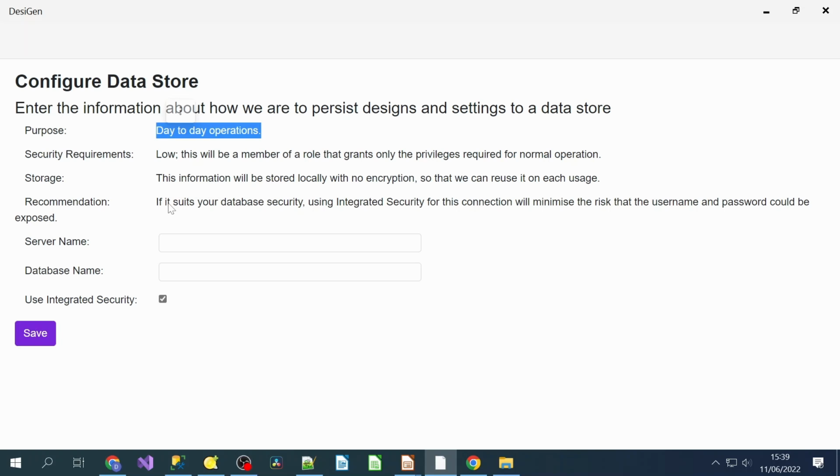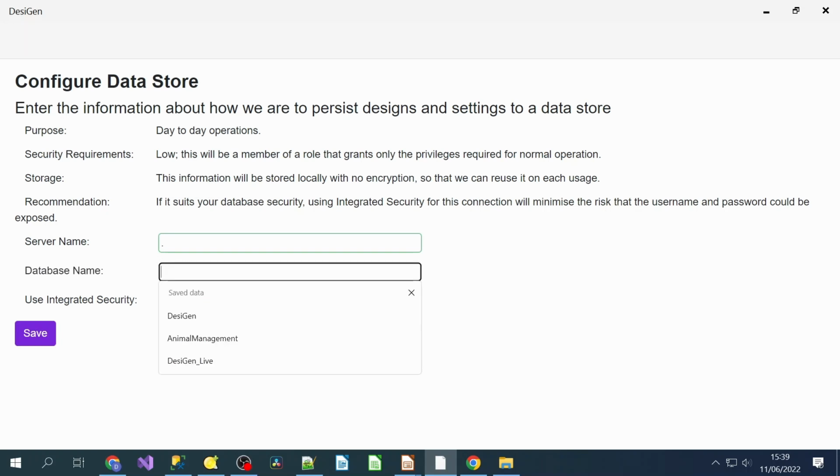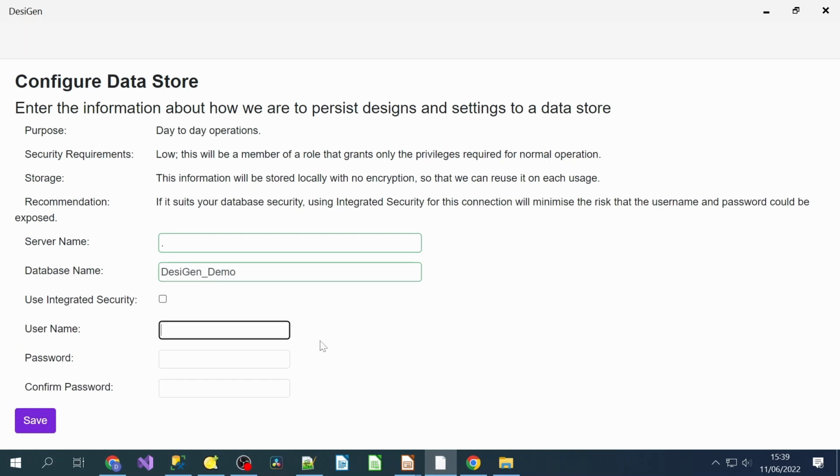for everyday operation. This first screen is asking you something which you won't get asked again, which is enter your everyday low level, not privileged security information in order to access the database. So my database is called DesiGen_demo and it's on my local machine. So the server name, I can just use dot. I've created a user account with which to access this server.